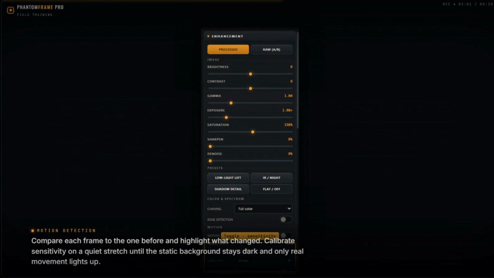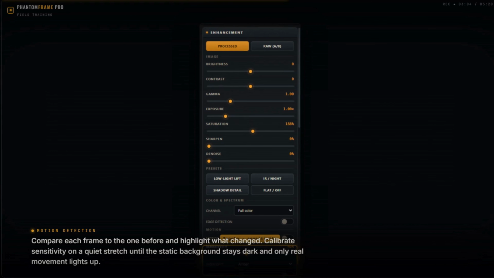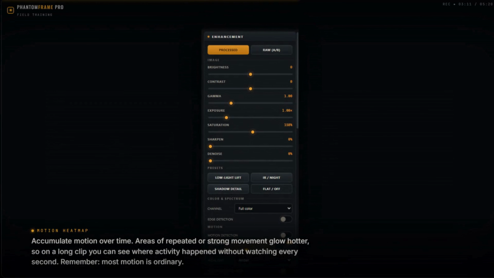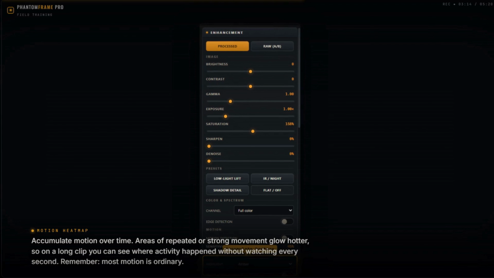Compare each frame to the one before and highlight what changed. Calibrate sensitivity on a quiet stretch until the static background stays dark and only real movement lights up. Accumulate motion over time. Areas of repeated or strong movement glow hotter, so on a long clip you can see where activity happened without watching every second. Remember, most motion is ordinary.